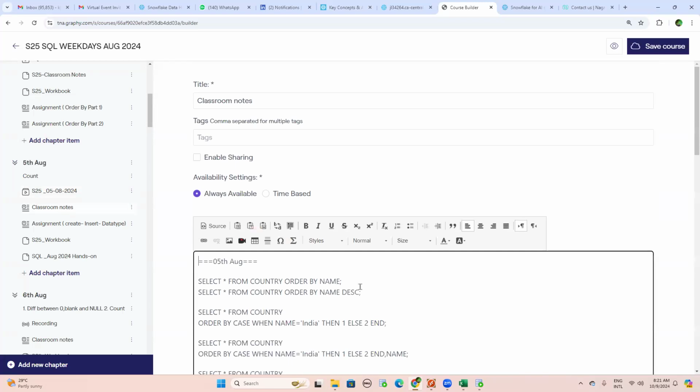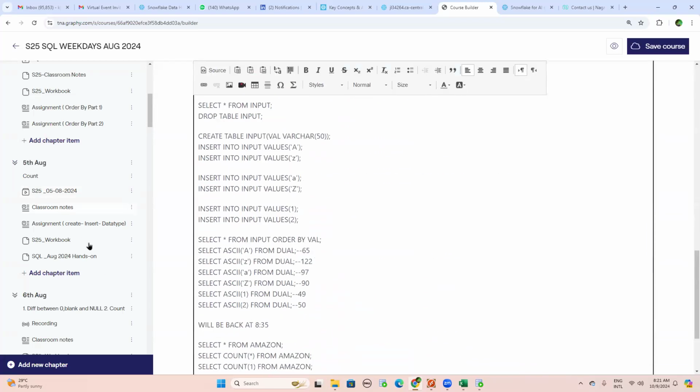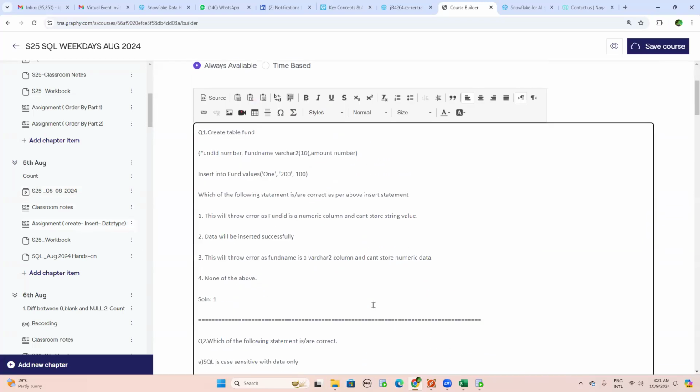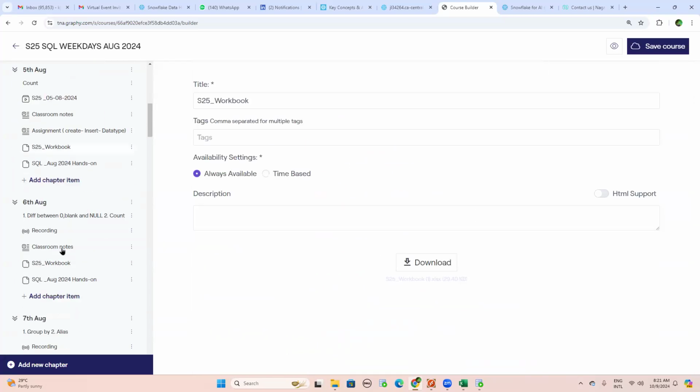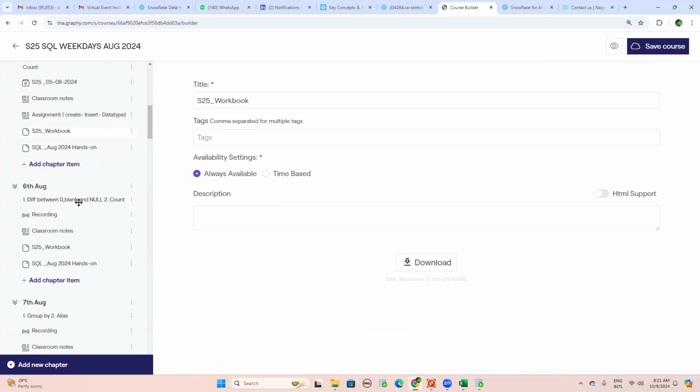Then the classroom notes will be present here. Then the assignment will be there. Workbook will be there. All those things will be there. Then 6th August, I have covered difference between zero, blank and null. So the benefit is, even if the course is over, it will be a one-stop shop for you. Everything, recording, classroom notes, workbook, assignment, will be present here, date-wise.